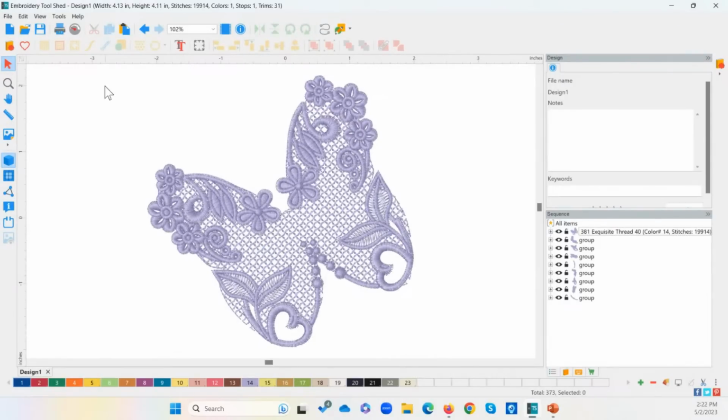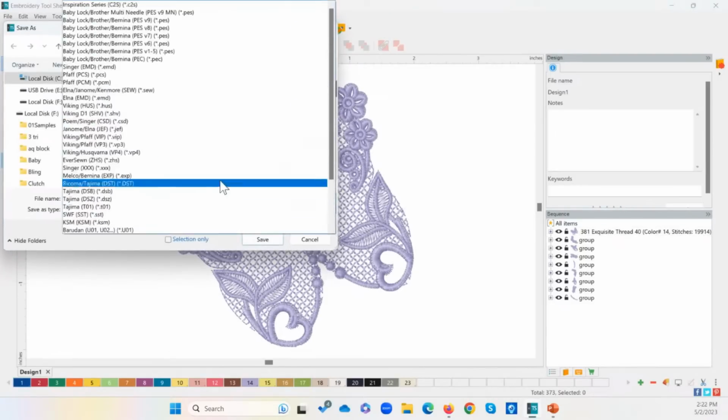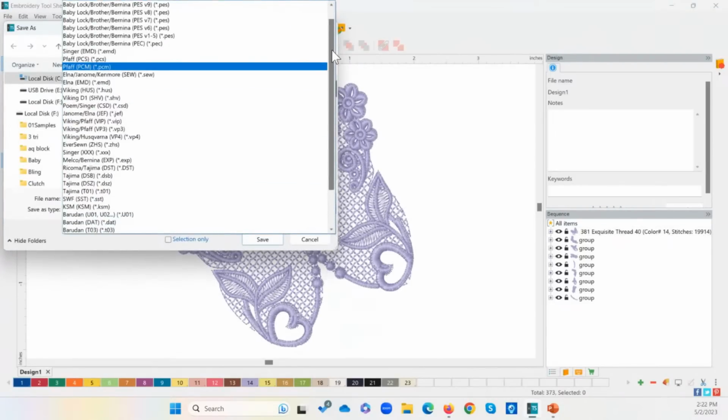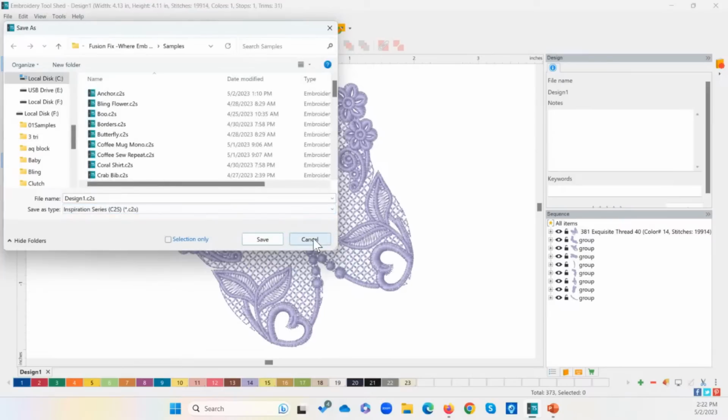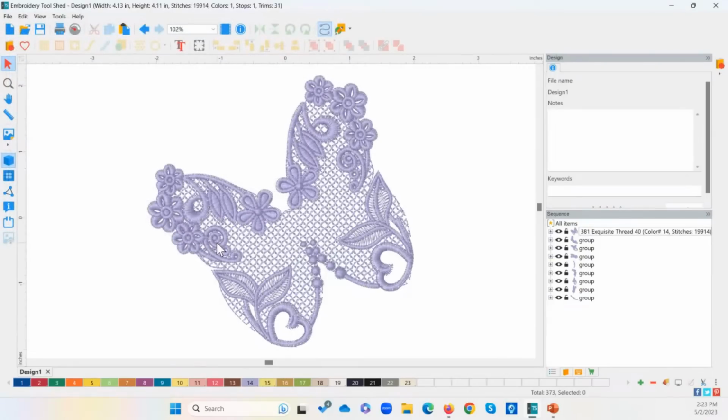So really cool, right? So now all you need to do is save this. So file, save as, and remember your software saves to a ton of different formats. So choose the format for your embroidery machine, put it on a USB stick or however you normally transfer, and then stitch this on water-soluble stabilizer. And then it's ready to be rinsed out, and you've got a really cool piece of freestanding lace, right?